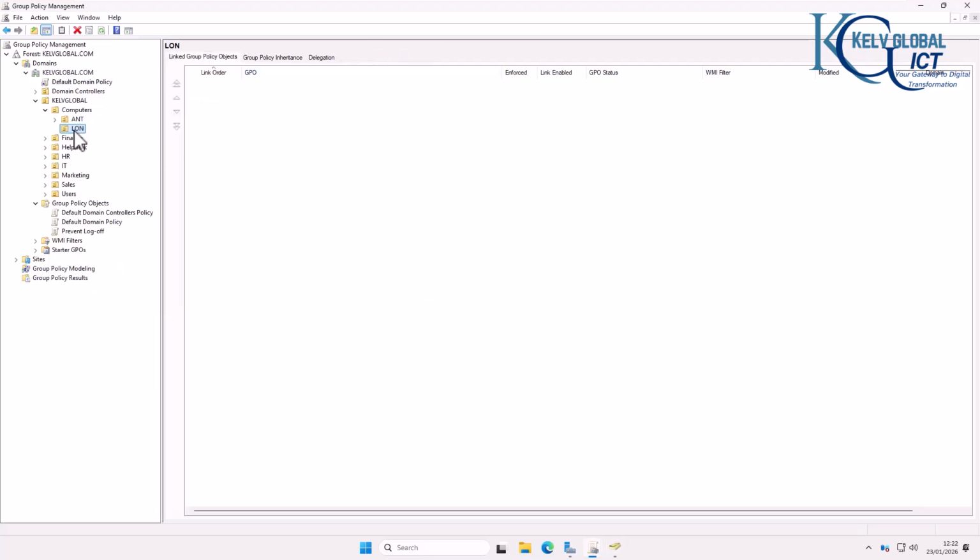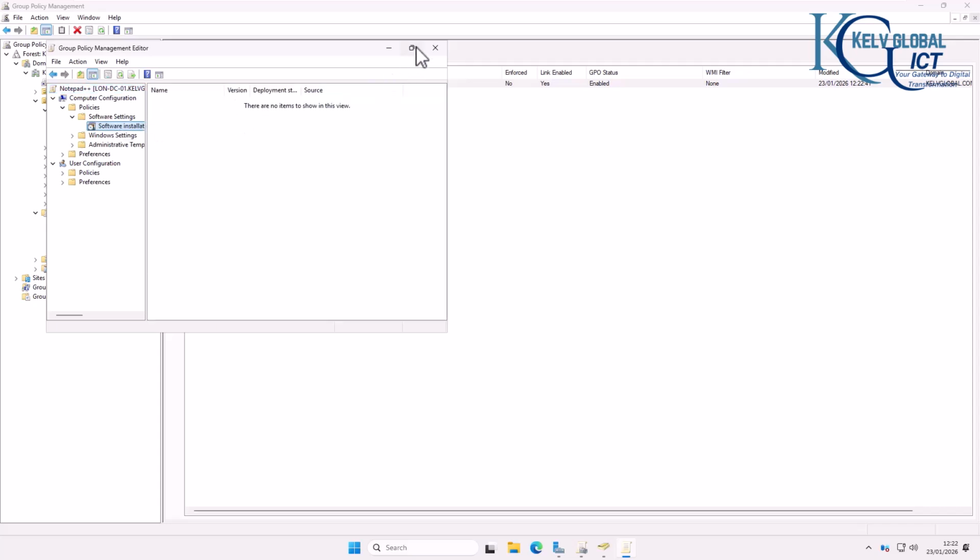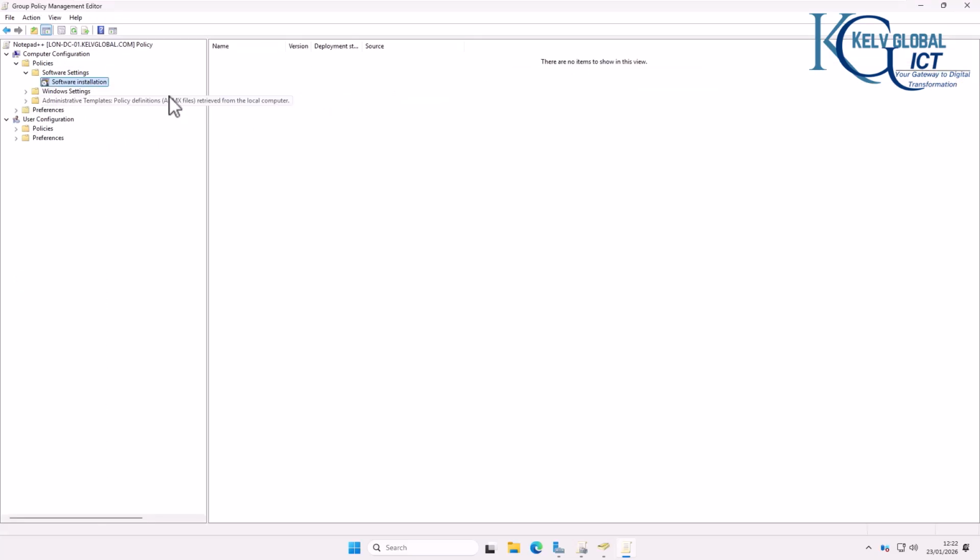So what I need to do right now is right click and then create a GPO and link it there. I'm going to call this Notepad++ and then click OK. Then I right click and click edit. I want to deploy the software under the computer configuration, which means it's going to be applied to that device. I'm going to go to software settings under software installation. Here I right click, then click new and then packages.